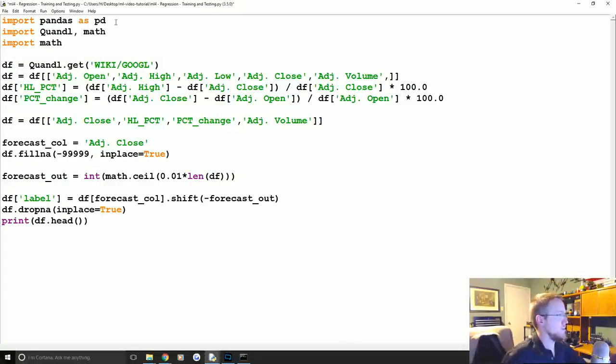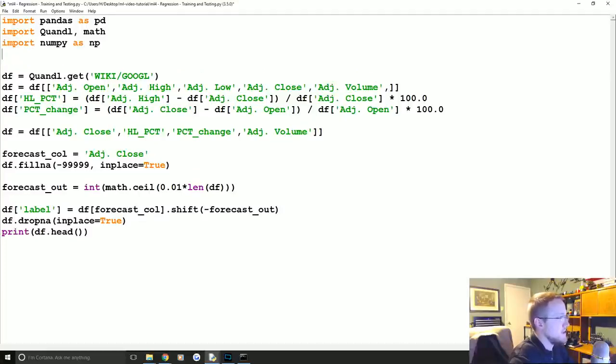Also, I'm just going to put Quandl and math on the same line. Now we're going to go ahead and import NumPy as np. NumPy is just a nice computing library. It's going to allow us to use arrays. Python doesn't actually have arrays, but NumPy will let us do that.